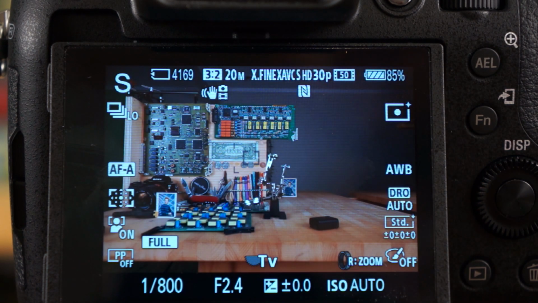All right. So that's metering modes on the Sony RX10 Mark IV.